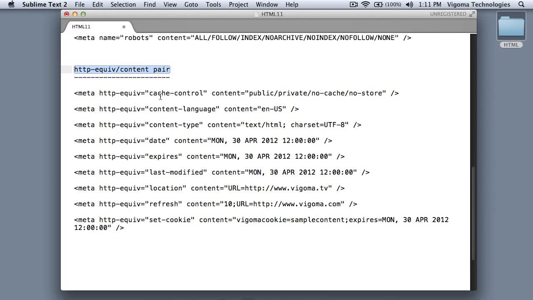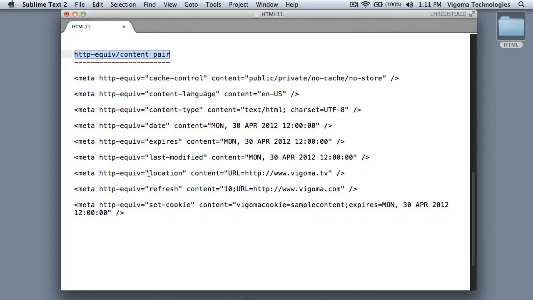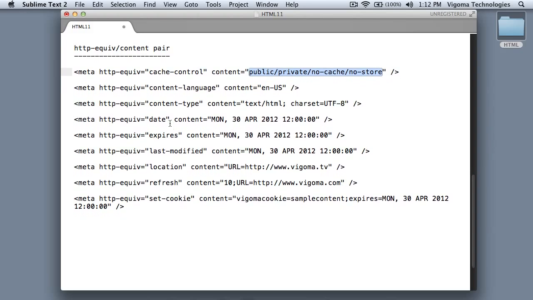The HTTP equiv can take the following values, which I'll explain, and based on which value, the content is assigned. Now if cache control is assigned to the HTTP equiv attribute, we can assign public, private, no cache or no store to the content attribute. Public means the page will be cached in public shared caches. Private means the page will be cached in private caches, and no cache means the page should not be cached, and no store means the page can be cached but should not be archived.